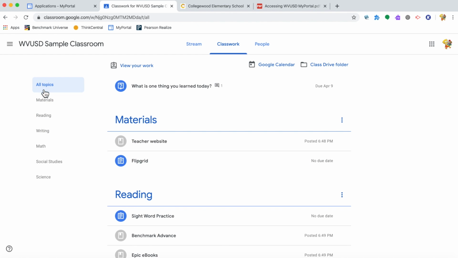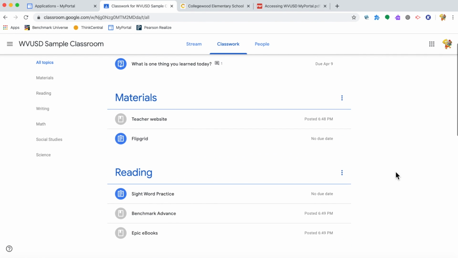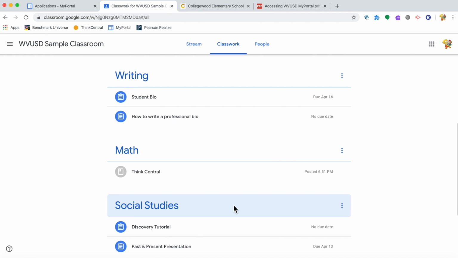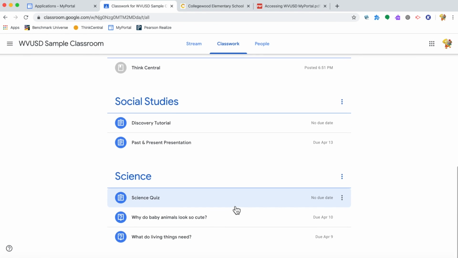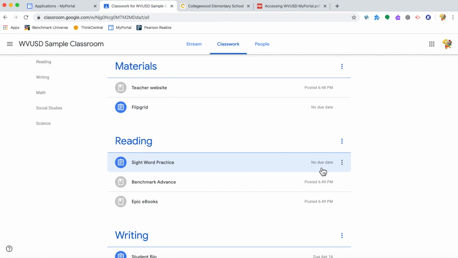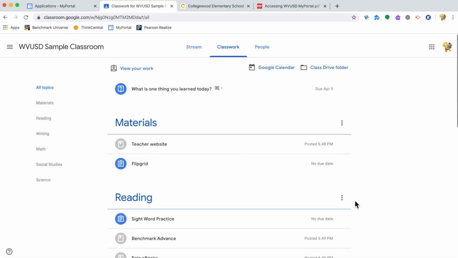Teachers will add topics, as you can see here. If I scroll all the way down, I have many topics to choose from. In this case, I have materials, I have reading topics, I have writing, math, social studies, and science. Each of these have assignments listed with due dates, or there might not possibly be a due date, but it's important to just pay attention to what is listed.